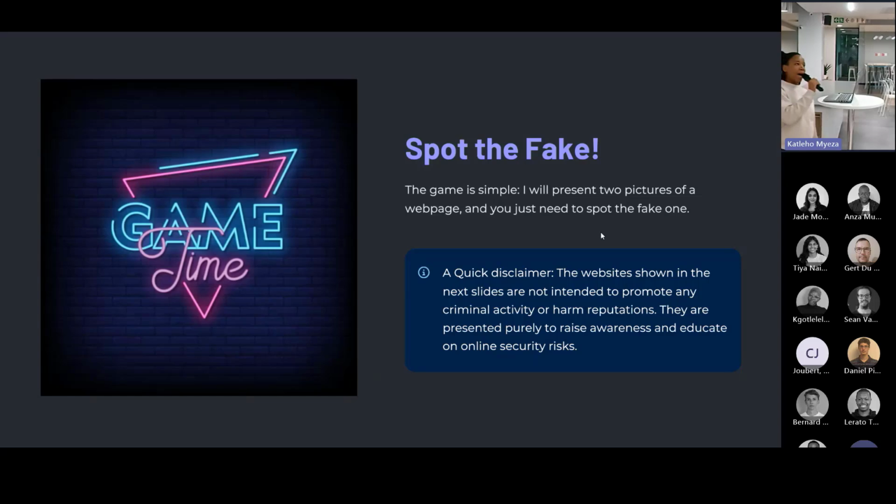To understand how all this happened, I would like us to first play a game. I'm going to show you two versions of a web page, and you just need to spot the fake one. A quick disclaimer on my side: the websites shown in the next slides are not intended to promote any criminal activity or harm reputations. They are presented purely to raise awareness and educate on online security.